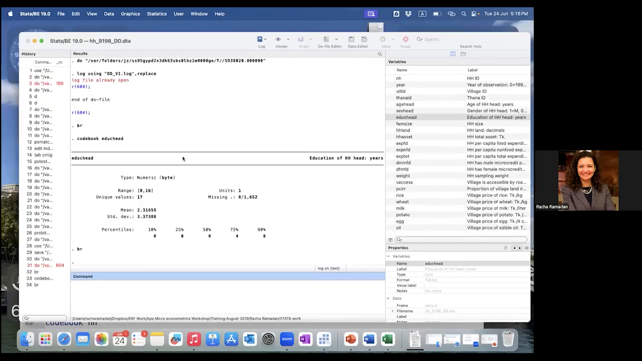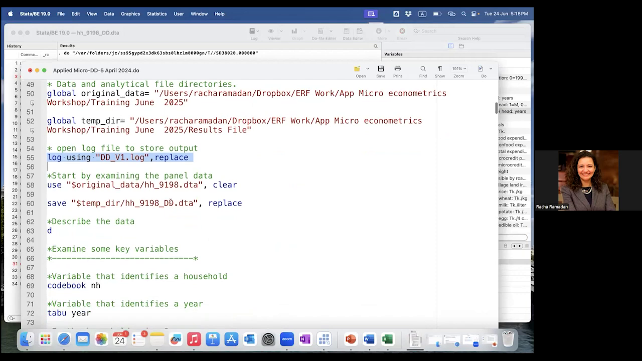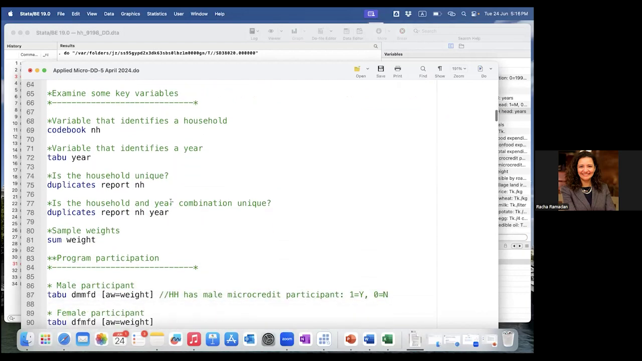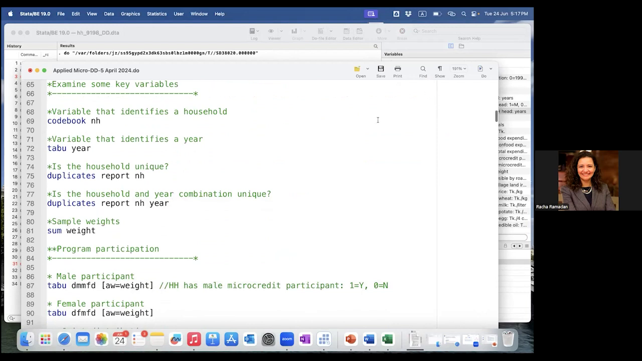And usually it comes in this form. I don't know why, but I believe it's easier for data entry. As we mentioned, one of the useful commands is duplicate report.